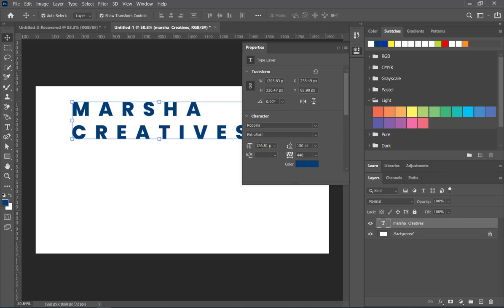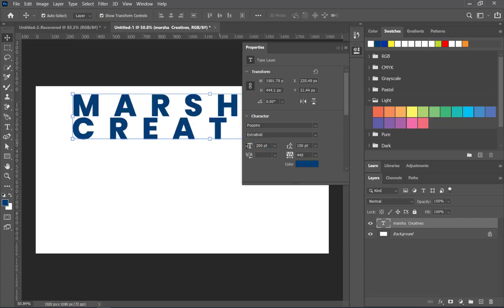Then this first bar is the font size. You can give any font size. Let's say we want to give it 200 and press enter. Then our font size increases, or you can reduce that to 100.